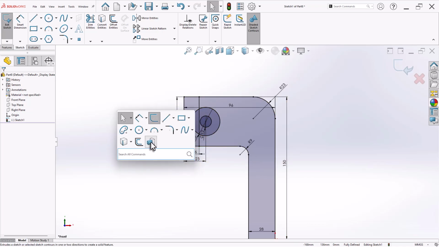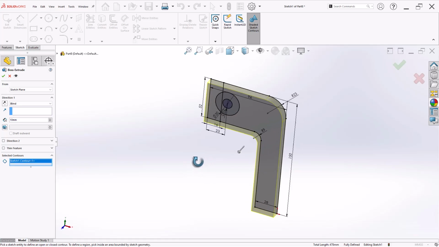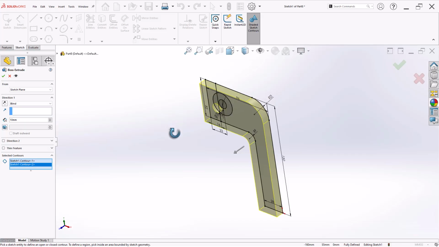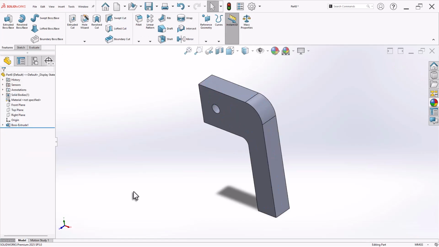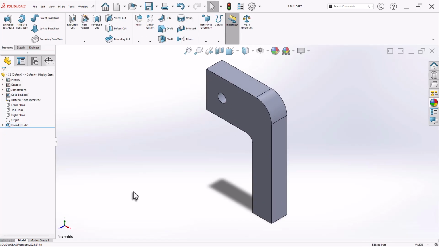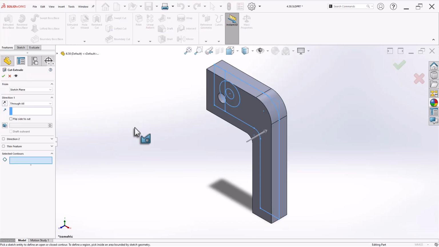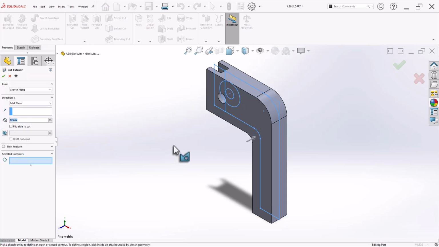So let's extrude. So this time I will go mid plane. Overall depth is 23. Now let's create a cut. For that we need to use the same sketch. So this time I will use right click mid plane and the depth is 12. Now let's use same sketch and create extrude cut.